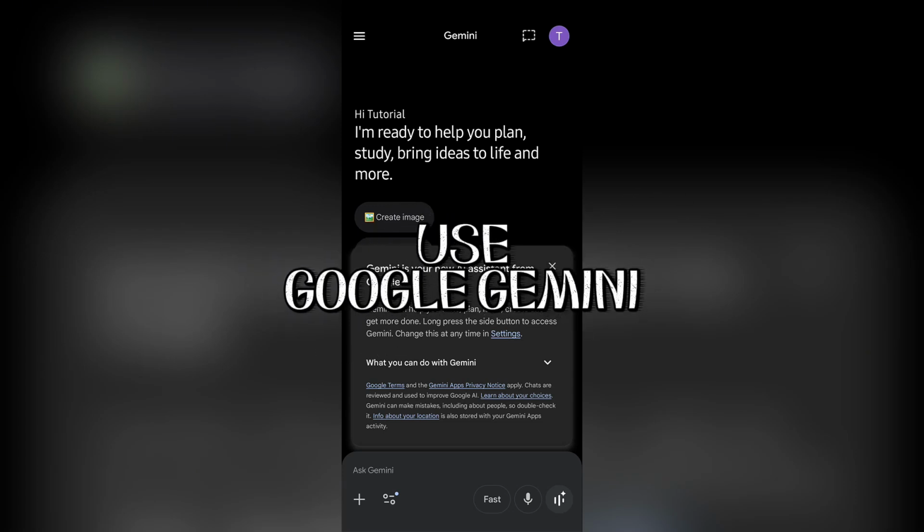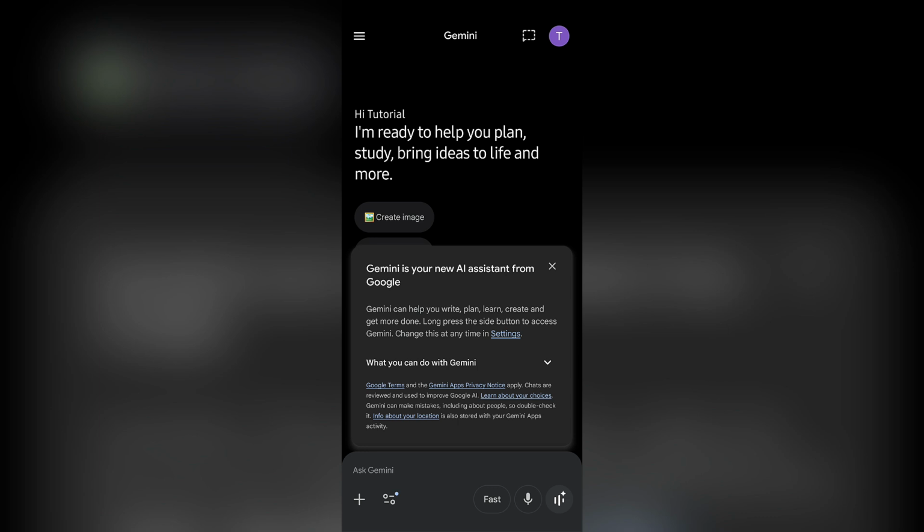How to use Google Gemini application. Now, in order to use Google Gemini application, most of the new Android phones will come with the Google Gemini pre-installed. If it is not installed in your device yet, you can find the application in your Google Play Store.